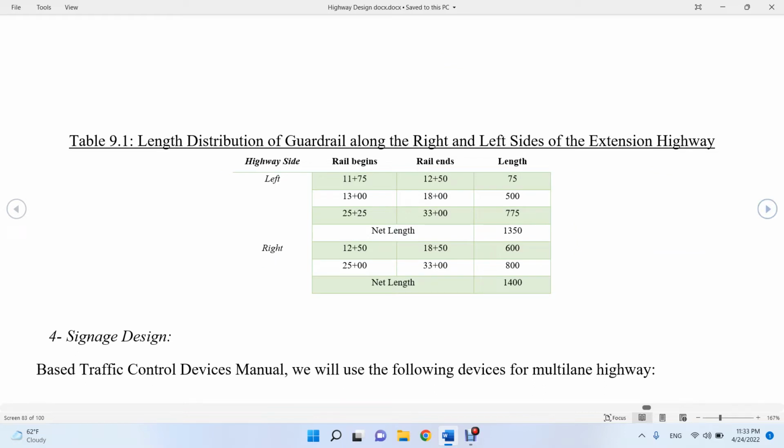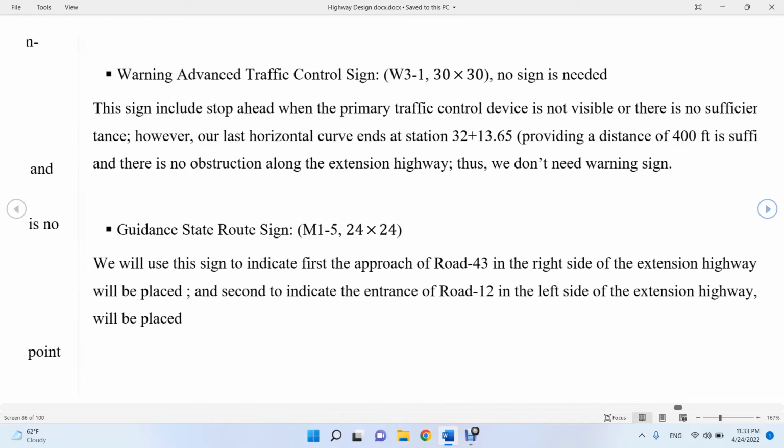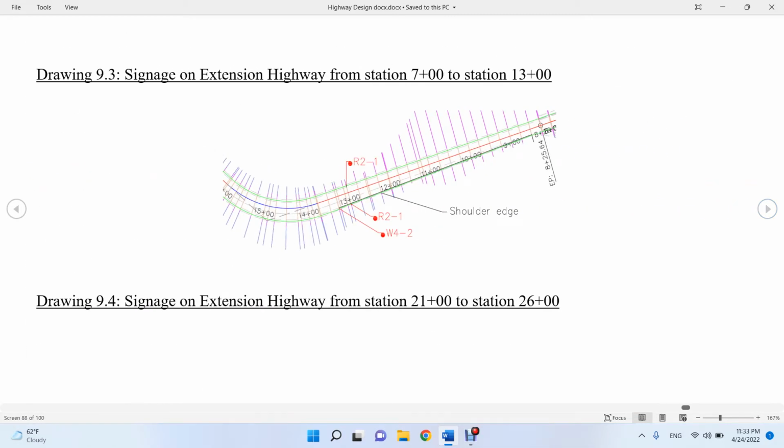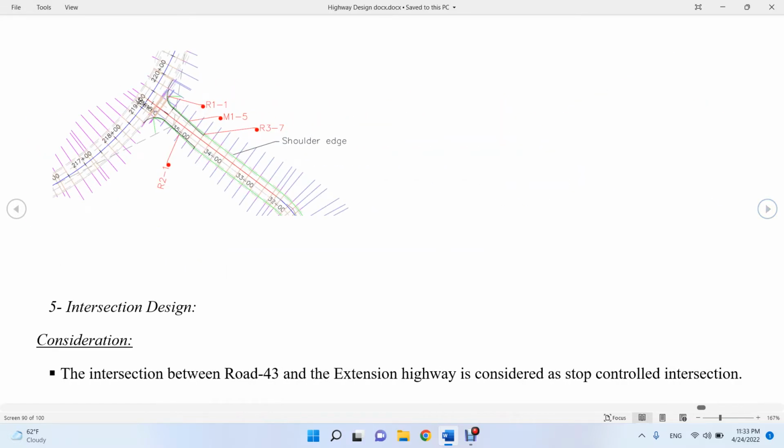Next we have the signage design. Here I have all the considerations, the type of signage we need and why or why not we need it. Let me move to the layout. We can show where the signage is located. Here is the speed limit signage, and this is a warning for end of lane at the beginning of the highway, station 13. Then this is the middle of the highway, with speed signs all at the curves. And here is the intersection, the stop sign, the directional sign, and the only sign with the speed limit.